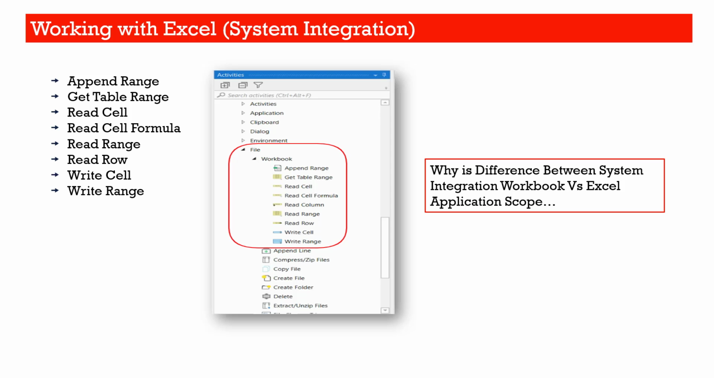That's correct. We do not have the option to execute macros using the system integration. So if you have to perform an activity which contains macros and some formatting options like coloring, you need to go with Excel application scope. Similarly, in the new UiPath, there are options to copy chart and paste chart data, and all those options are available in Excel application scope. Those are not available in system integration.